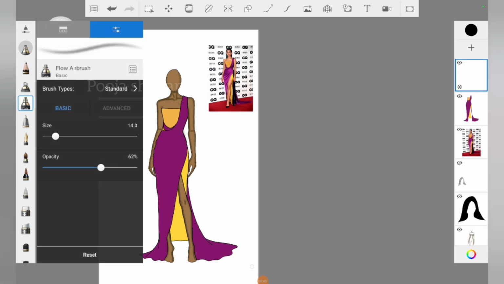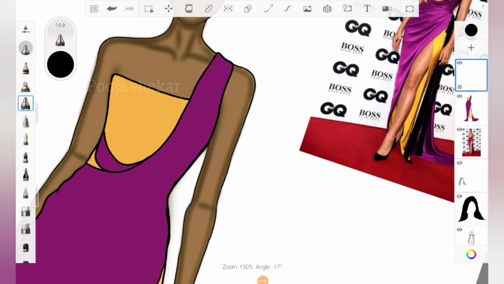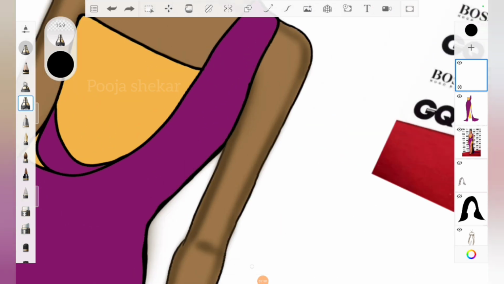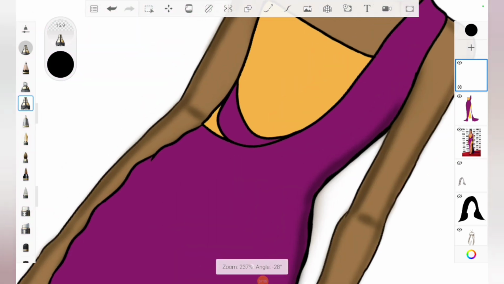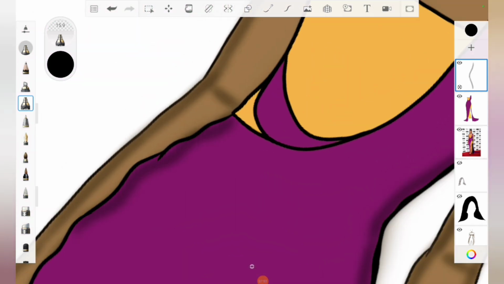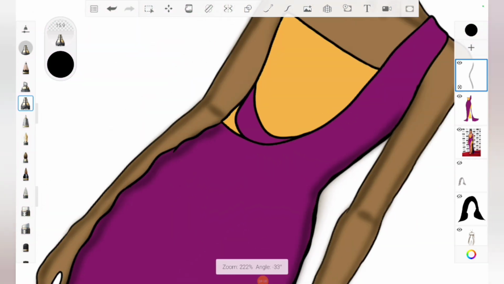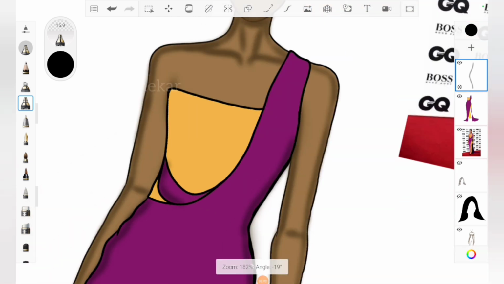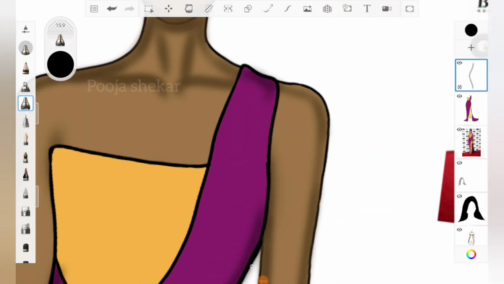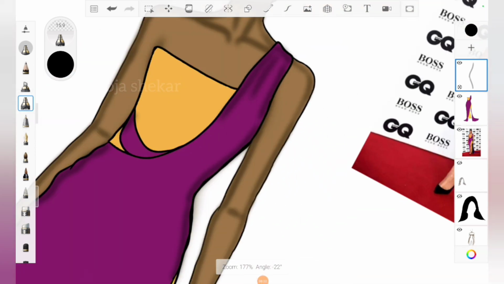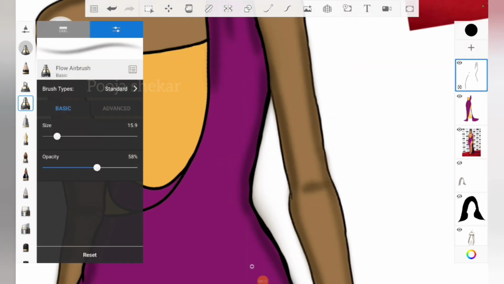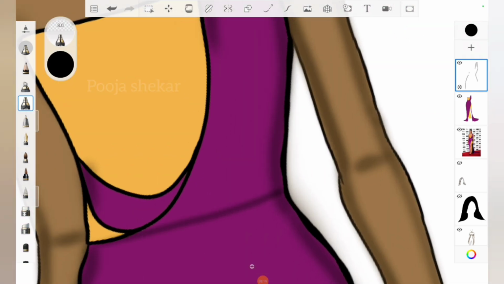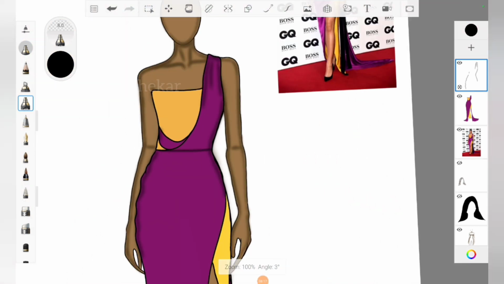So after doing that, let's add the shadows and detailings to the outfit. I'm selecting the airbrush tool and then let's add the shadow, and I have explained the same process while doing the croqui also. So the similar procedure goes here also. So just add the shadow wherever it is needed. You can have a look at the reference image so that you will get an idea of where the folds occur, where the shadows need to be added.